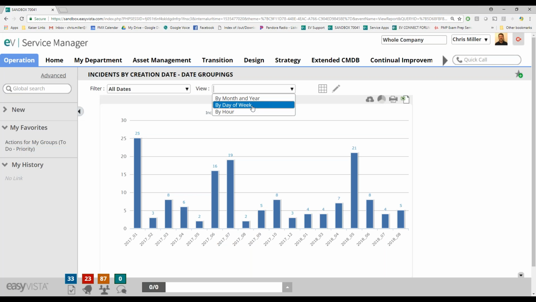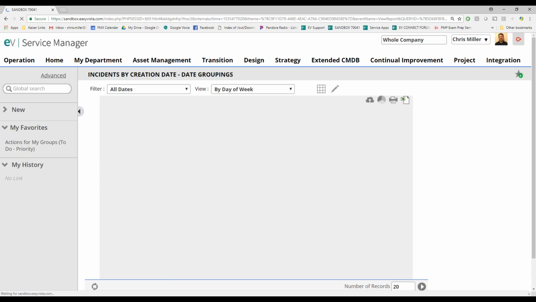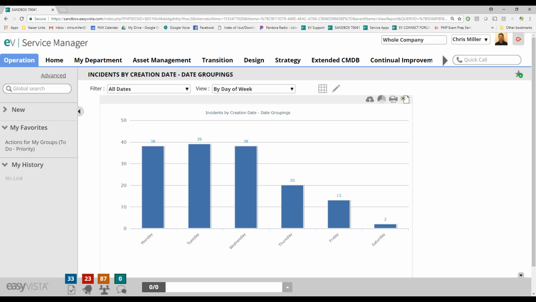So this is where we looked at the day of week and some of the hour reports to see when the highest call volume is on a given day or a particular part of the day. By day of week, it looks at everything and tells us which days are our busiest. Is it a Monday? Is it a Tuesday? And then being able to look at this over a period of time.